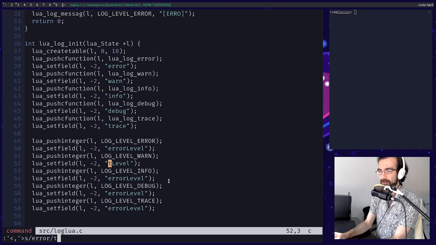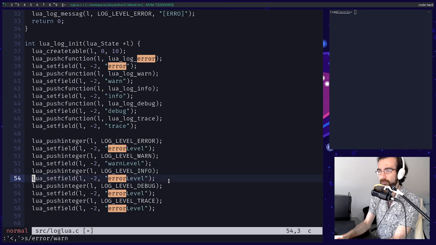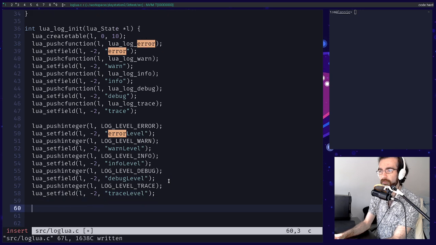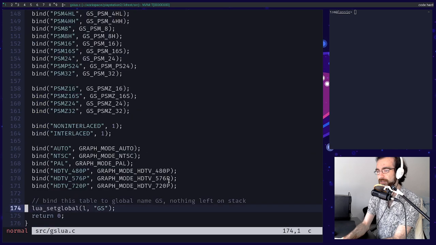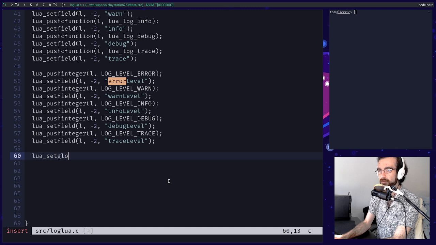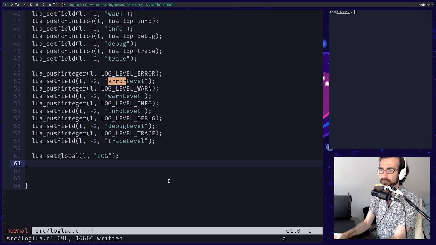But here, this does actually make it kind of convenient. Beautiful. And then we just do that other thing, right? So what was the Lua function I had? Lua set global, that's it. Right, so bind the thing on top of the stack to a global name. And then we just return 0, because there's nothing left on top of the stack.